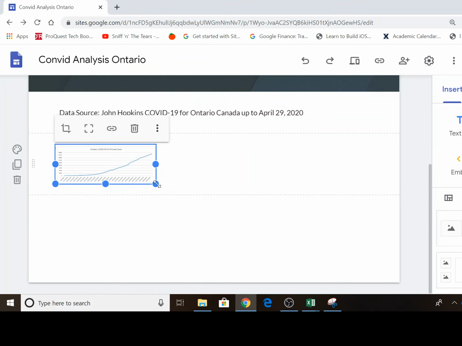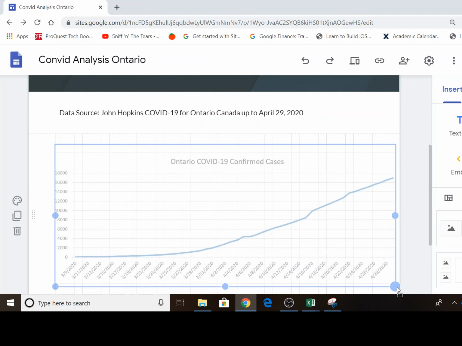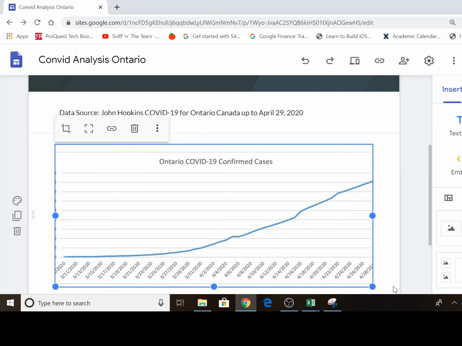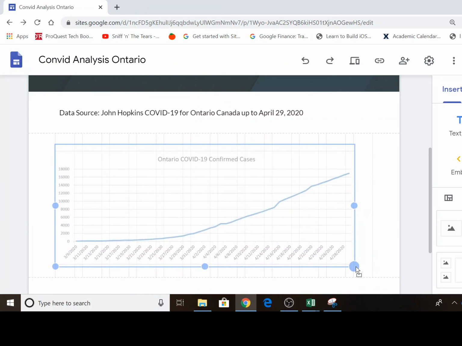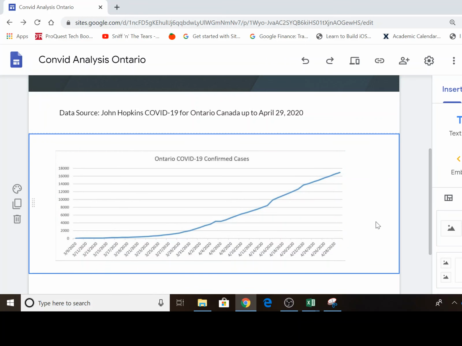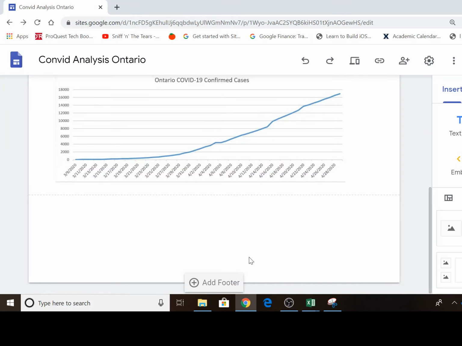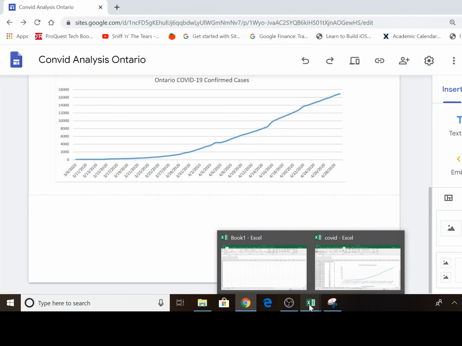And it makes it really tiny, so I'm going to resize it here until I have everything visible on the screen. I need to make it a little smaller just so the legend shows up. So it may take a little bit of trial and error to get the image just right. But then I would do the same thing with the next chart.